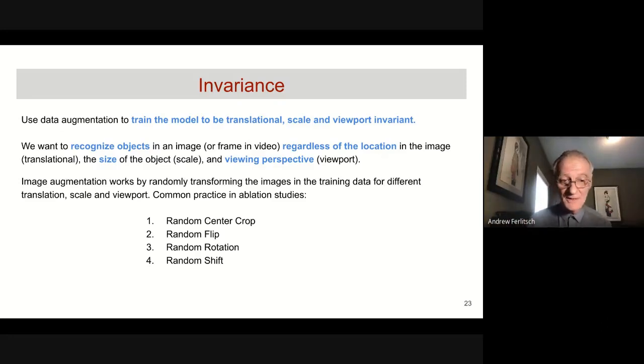So that's for targeted purposes. And if you look at ablation studies and research papers, there's a common set that pretty much all of them use. Those are the random center crop, random flip, random rotation, and random shift. And we'll cover each one of those.